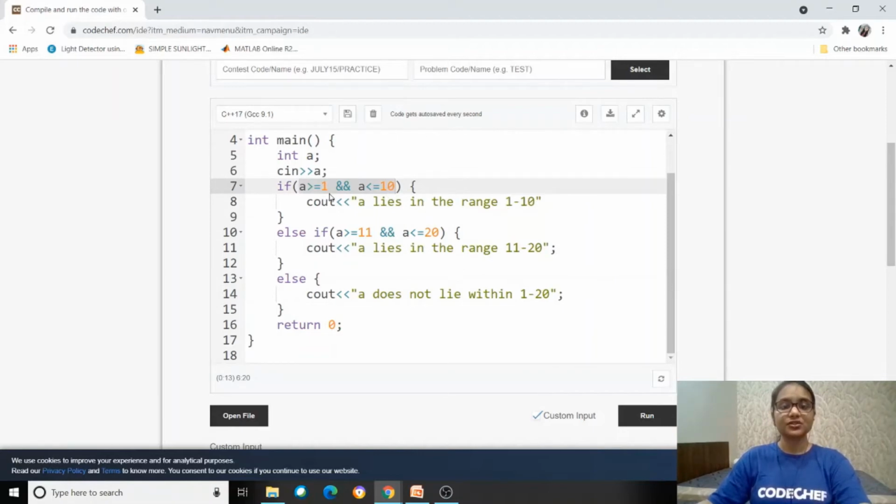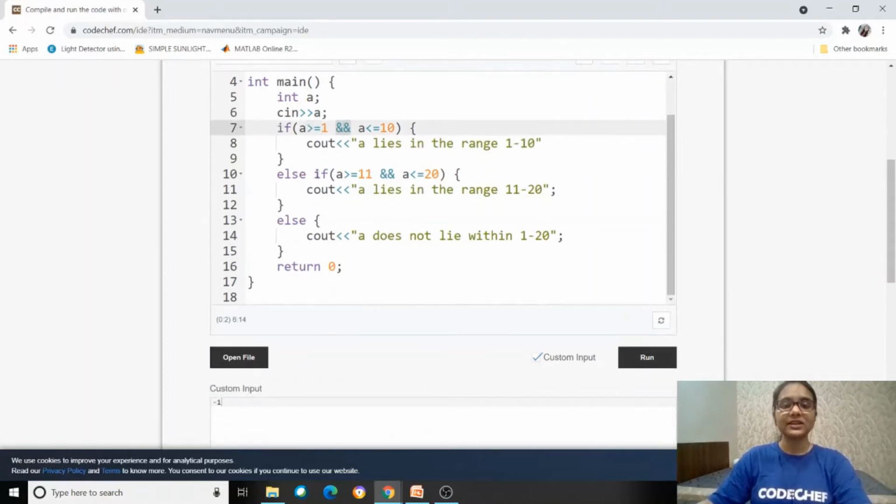If this condition is true, then it will print A lies in the range 1 to 10. And see here that we have used both a relational operator as well as a logical operator. Now if this condition is false, then it will go to the else if part and check whether the number lies in the range of 11 to 20. If not, then it will go to the else part. Finally, it means that the number does not lie within the range of 1 to 20. So in the else part, we will print that A does not lie within the range of 1 to 20.